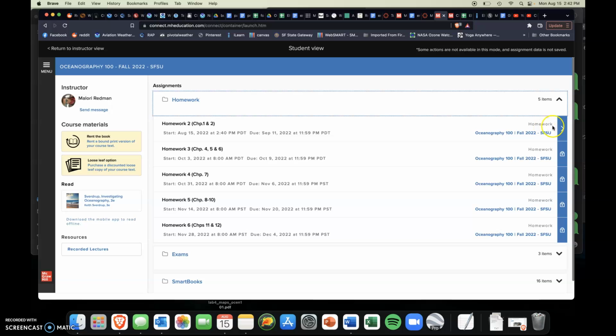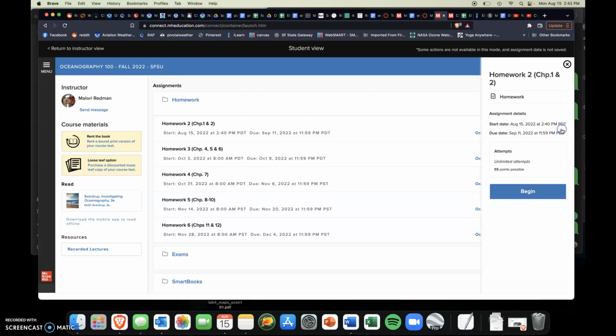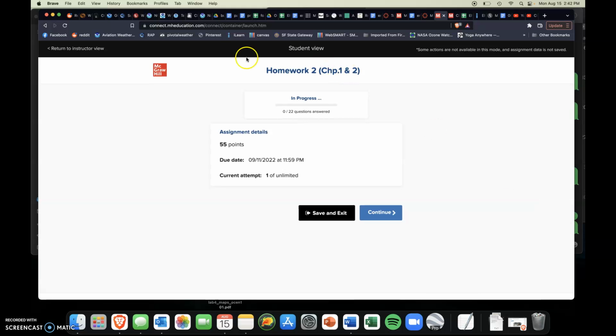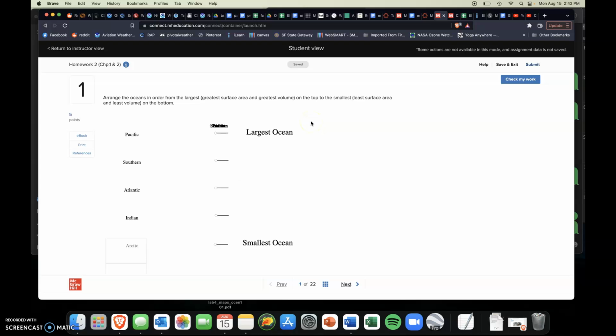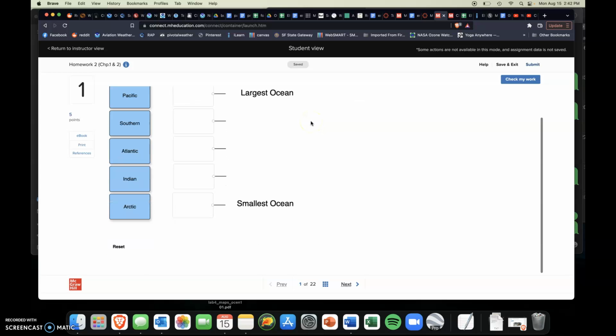Okay, so when you want to do the homework, notice how, here on the right hand side, the little locks turned into, for this homework, an arrow. So you can just click on that. It'll give you all the details, how many attempts are allotted and how many points are possible. And then you'll simply click begin. So once you click begin, it will give you once again all the details, what your current attempt is, etc. Go to continue. And then it's not my favorite that it doesn't show all the questions at once, but here we are.